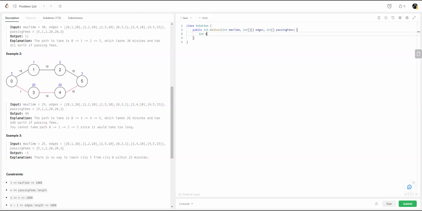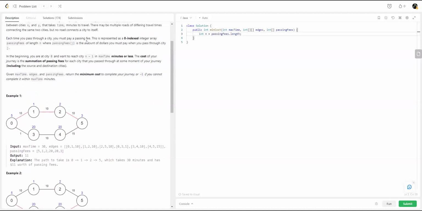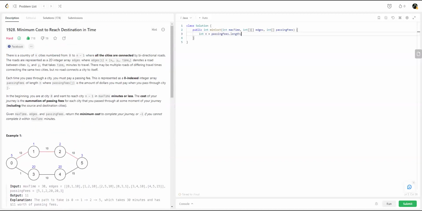We have n, which should be passingFees.length. The passingFees array gives us the fees. And then I want to build our adjacency list.